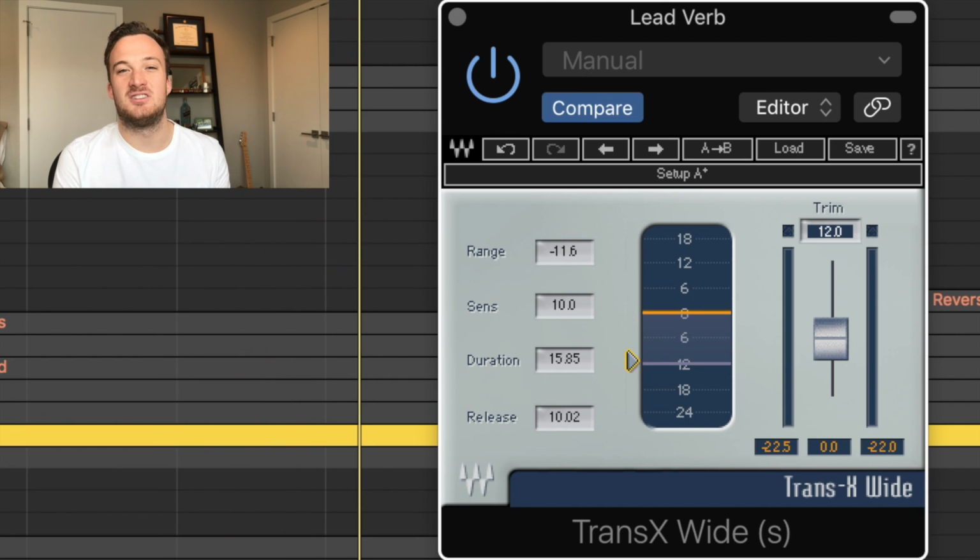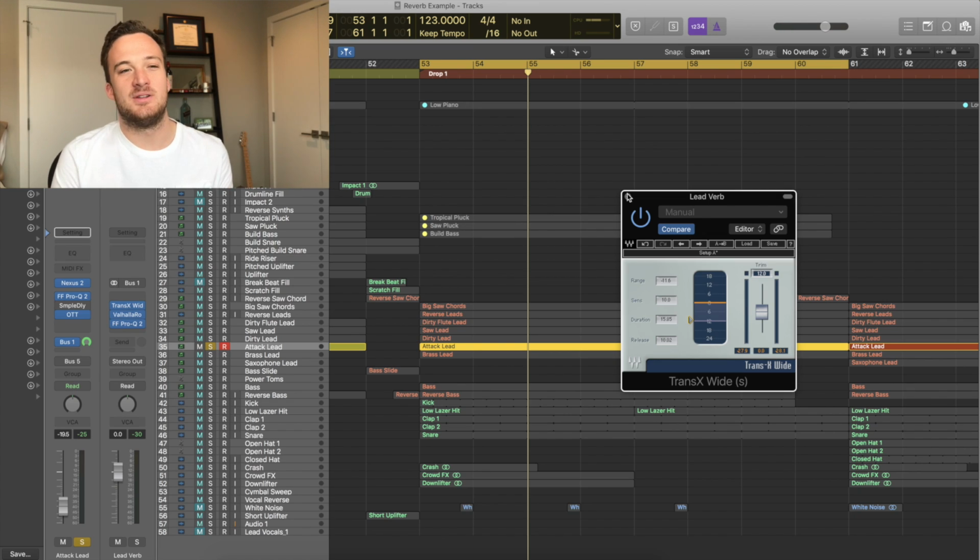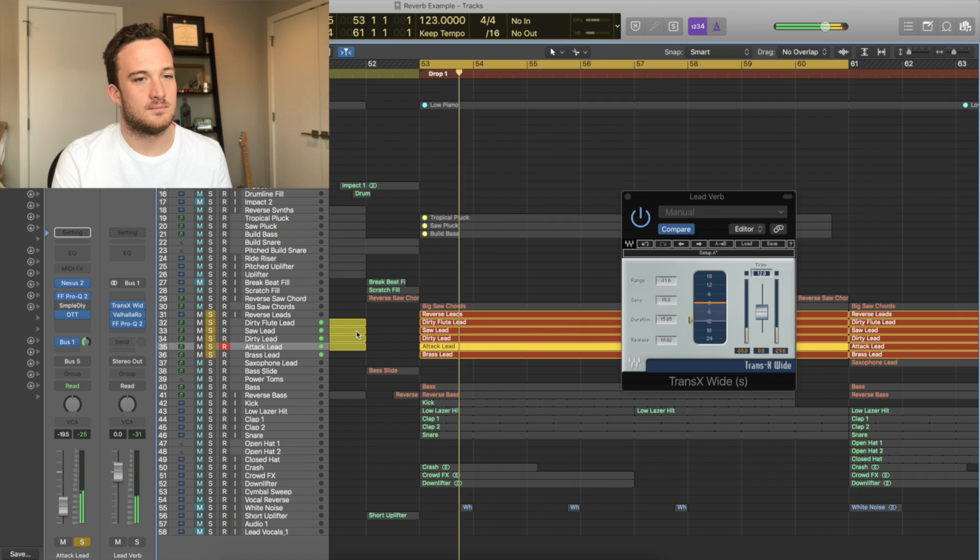Now listen to how much cleaner my reverb sounds before and after while I bypass this. So this is before. You really hear that attack in there, and then after. So now that attack is completely gone from the reverb, so it's sounding a lot cleaner.